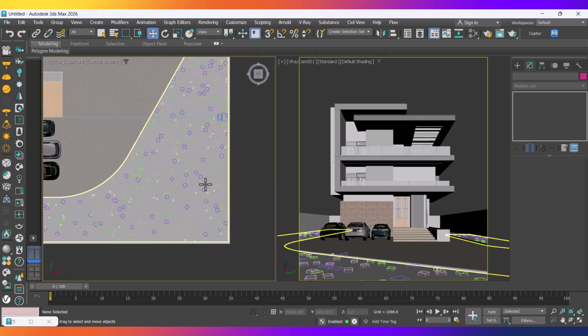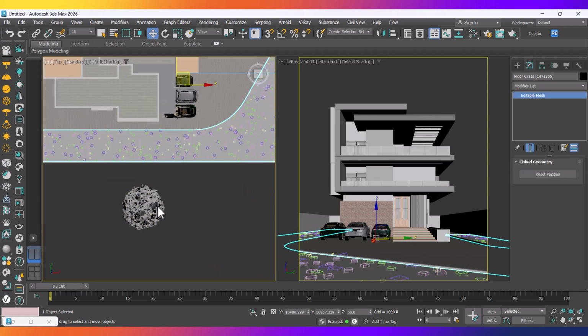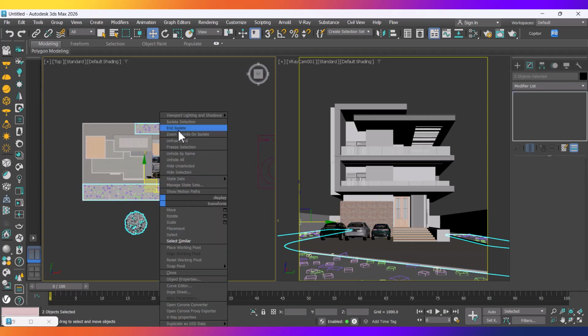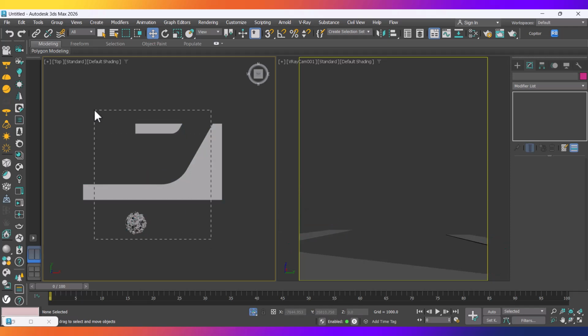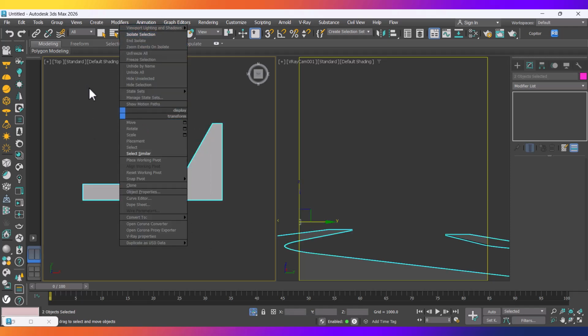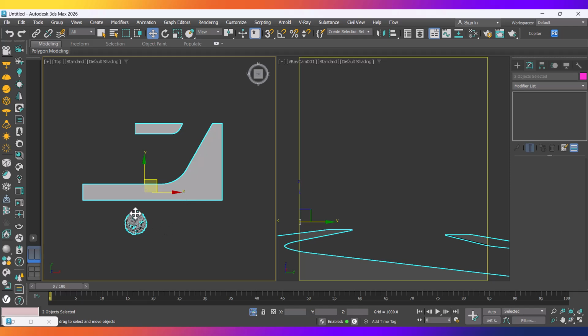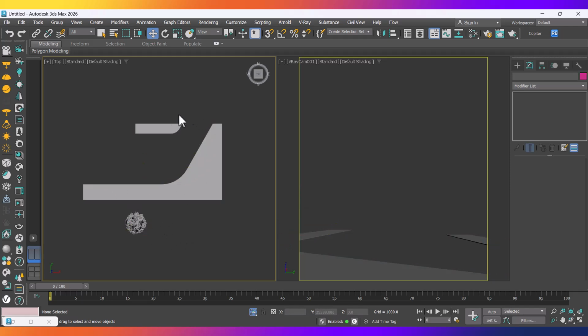Now we want to scatter it on this surface. So I'm going to select that ground and the object. I'm going to isolate them. So I selected two of them. I right click and I choose isolate selection. Now I want to apply this. I want to scatter it on this.